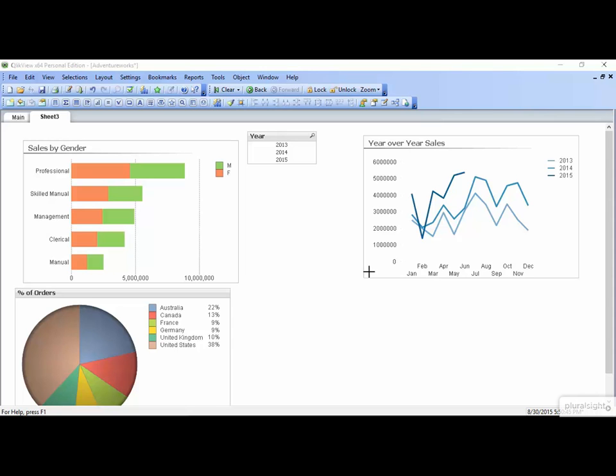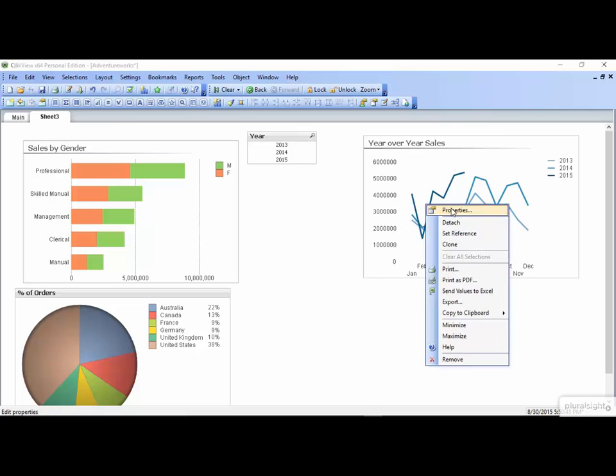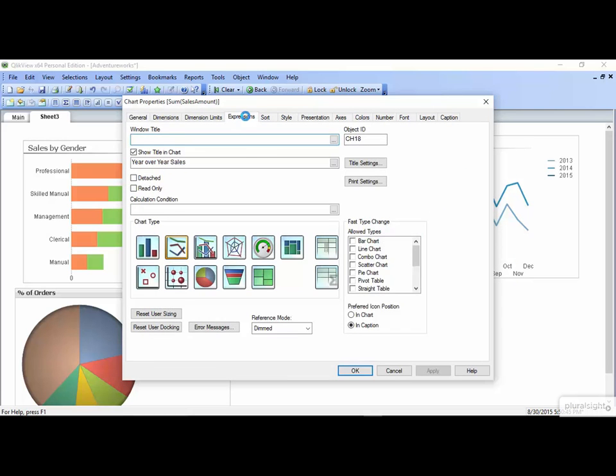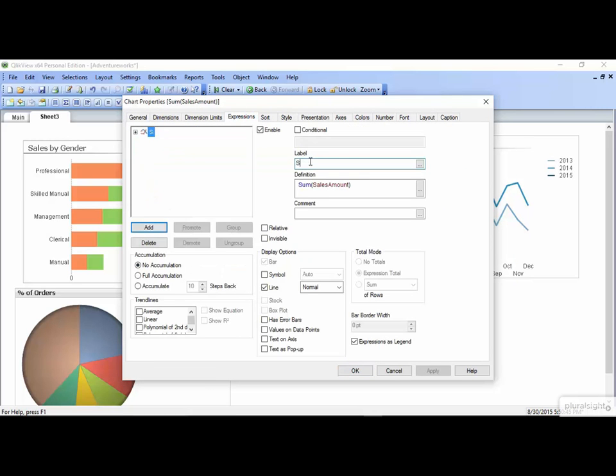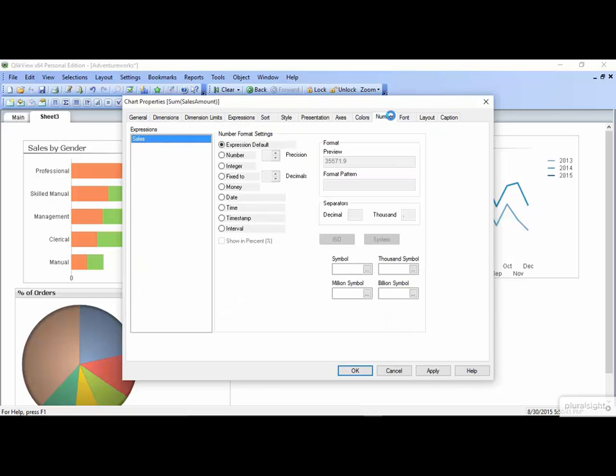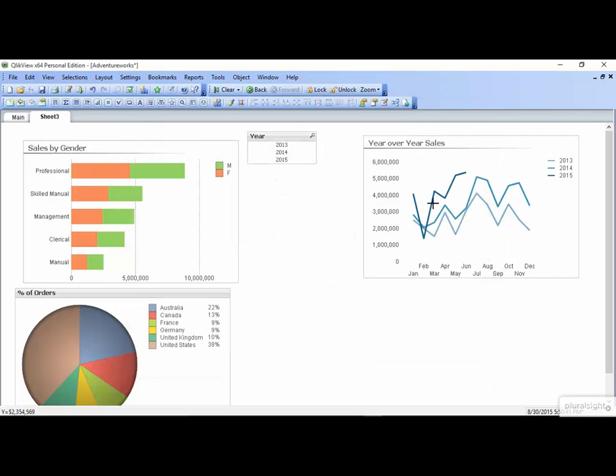Hover over one of the data points. Month and year look okay, but the expression doesn't have a label and the number format is wrong. Let's go back to the properties. On the Expressions tab, give it a label. We'll use Sales. On the Number tab, let's change it to Money and get rid of the pennies. Click OK. Let's hover again, and now you have something that's readable.